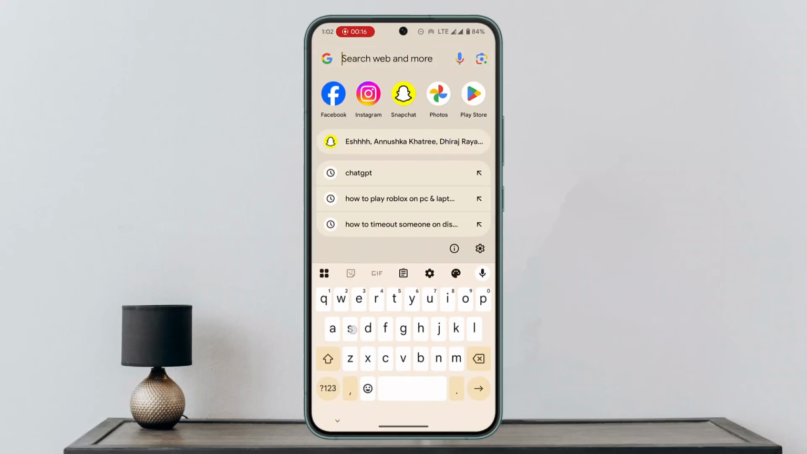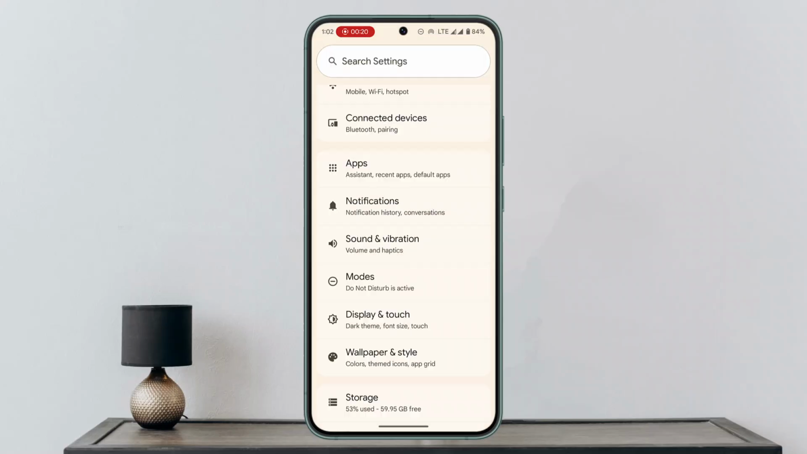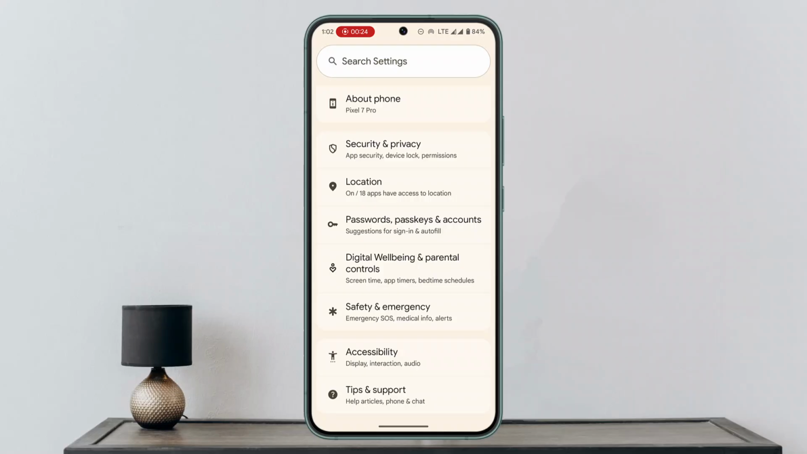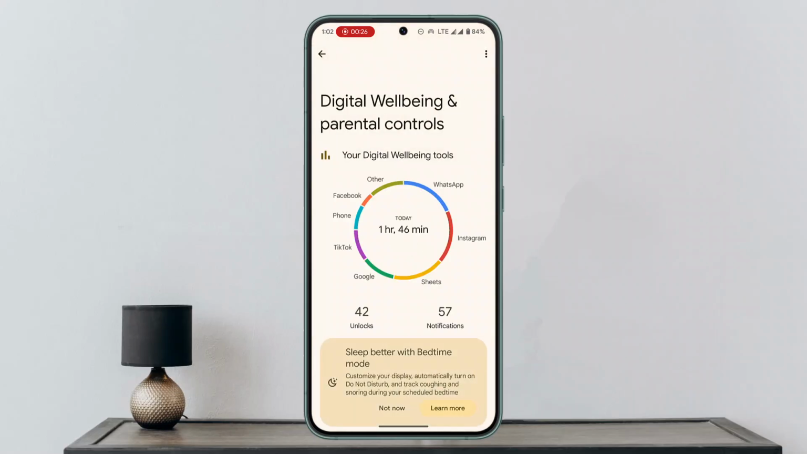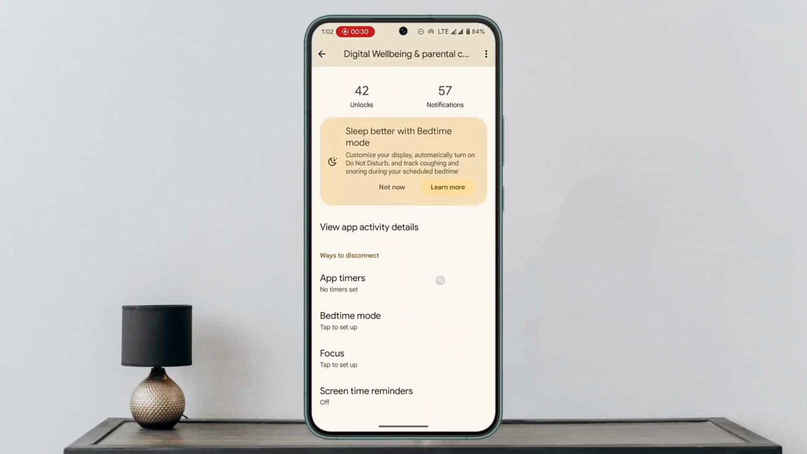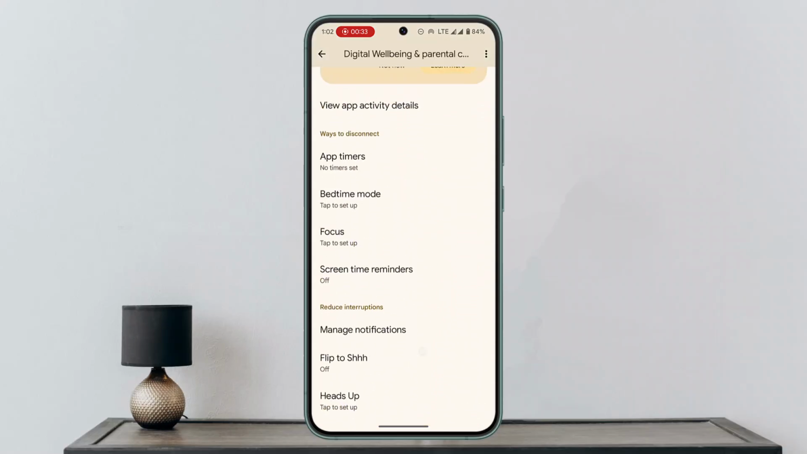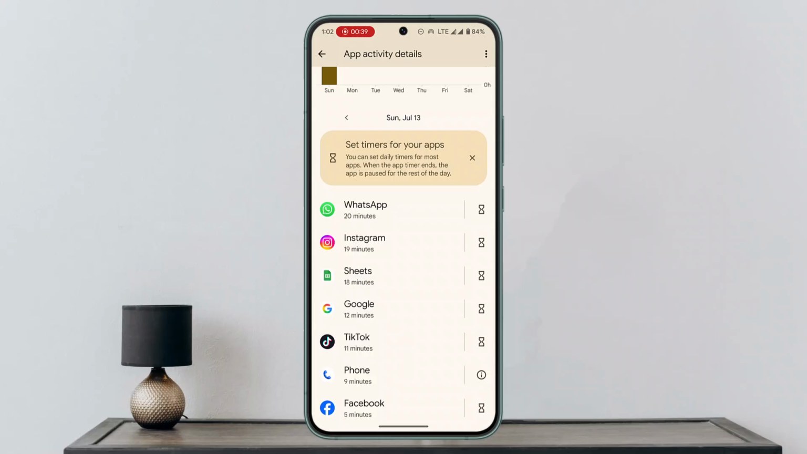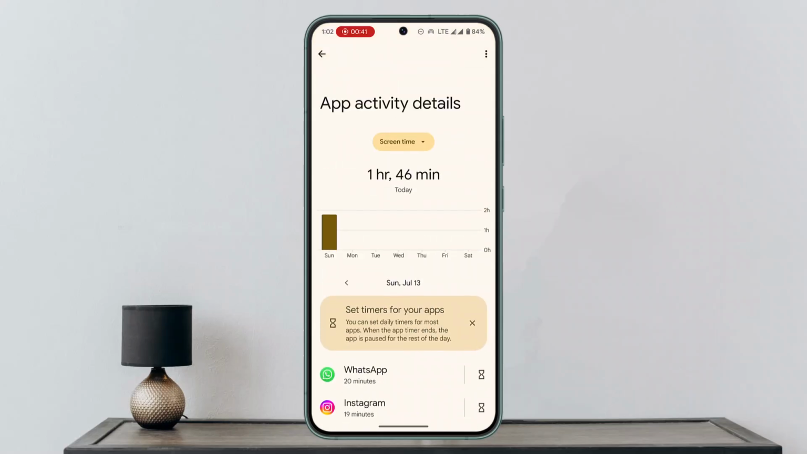So first of all, you want to open your settings application, and after which you want to scroll down and go to digital well-being and parental control. When you go to this section, you could find the hours, right? So what you want to do is scroll down, and then you want to go ahead and look for review apps activity details. Then you have the screen time right over here. You could scroll down and look for all of these applications accordingly, and this is how you'll be able to check the app time uses on Samsung.